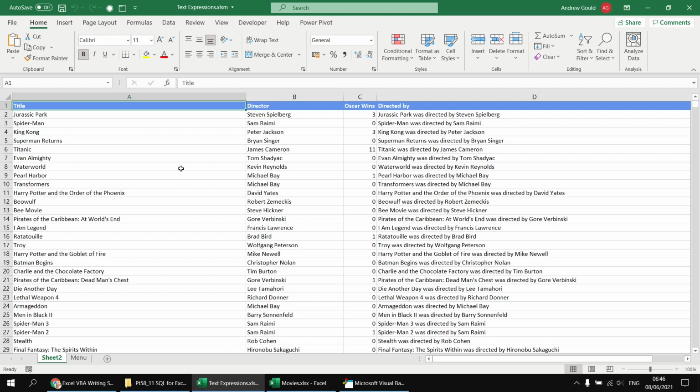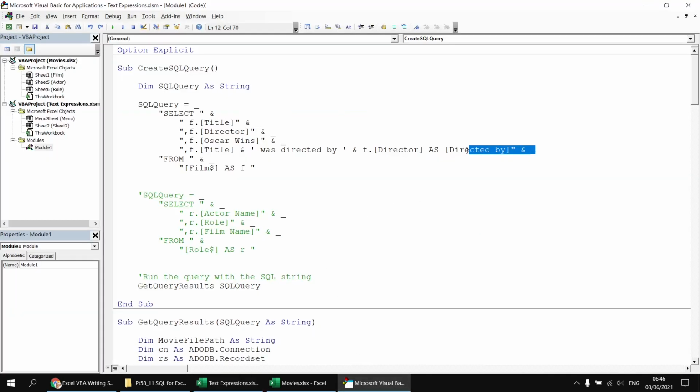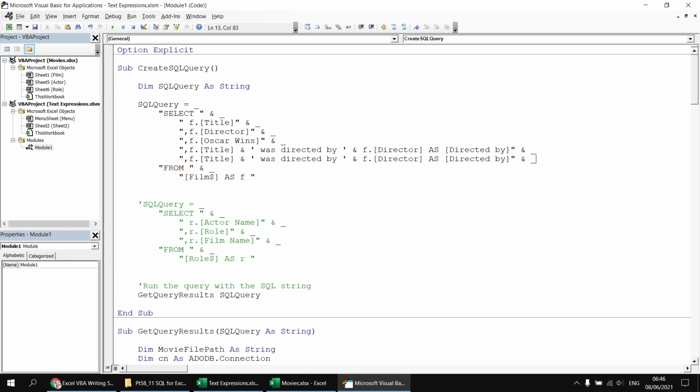For the next example, I'd like to generate a phrase which says something like Jurassic Park won 3 Oscars. So to do that, let's head back to the Visual Basic Editor, and I'm going to start by copying and pasting the previous line we've just created into a new line in the same select list. I'm then just going to change the literal text was directed by to the word won, and then I'm going to change the field name we're selecting here from director to Oscar wins, and again I'm going to do that by copying and pasting. And then let's change the alias of the column, let's call it something like awards.